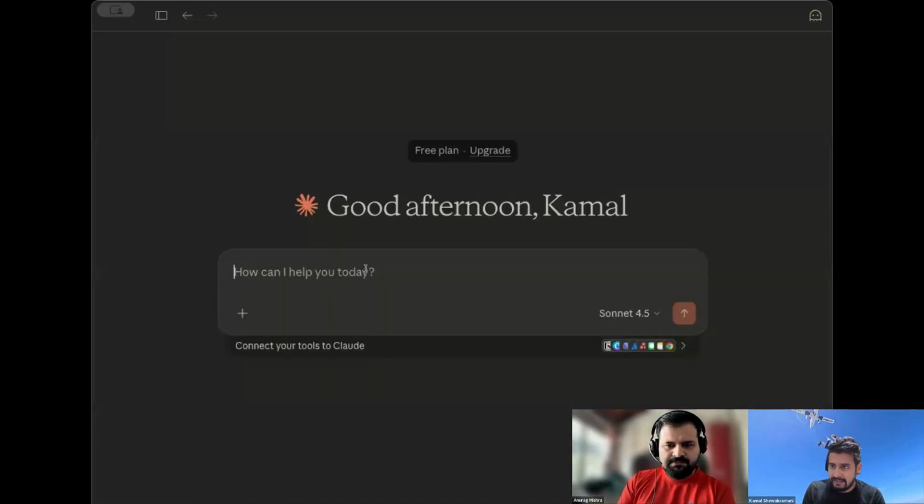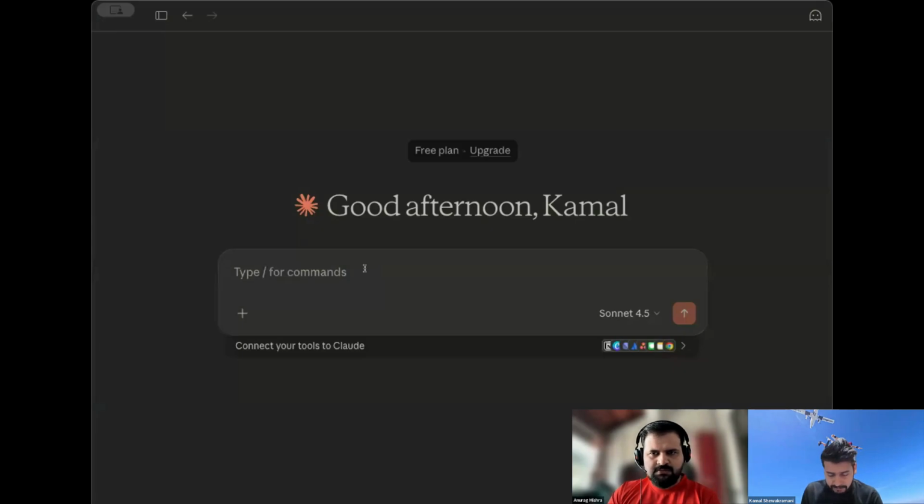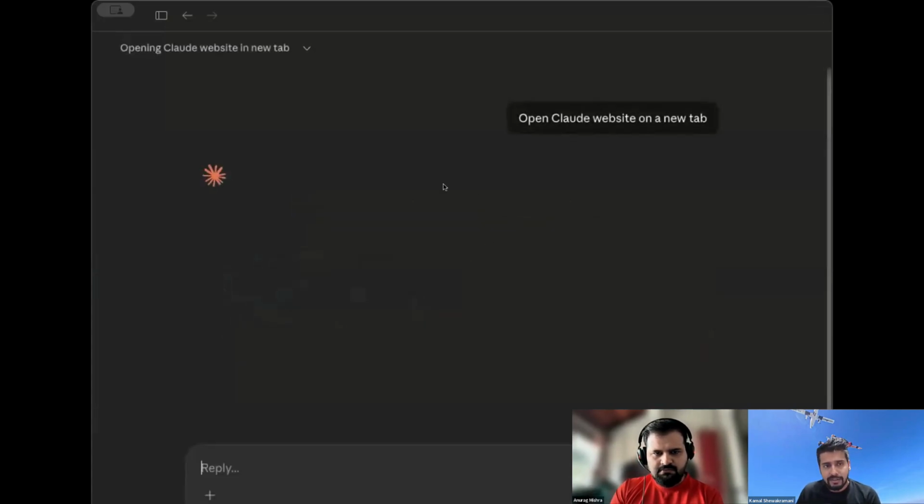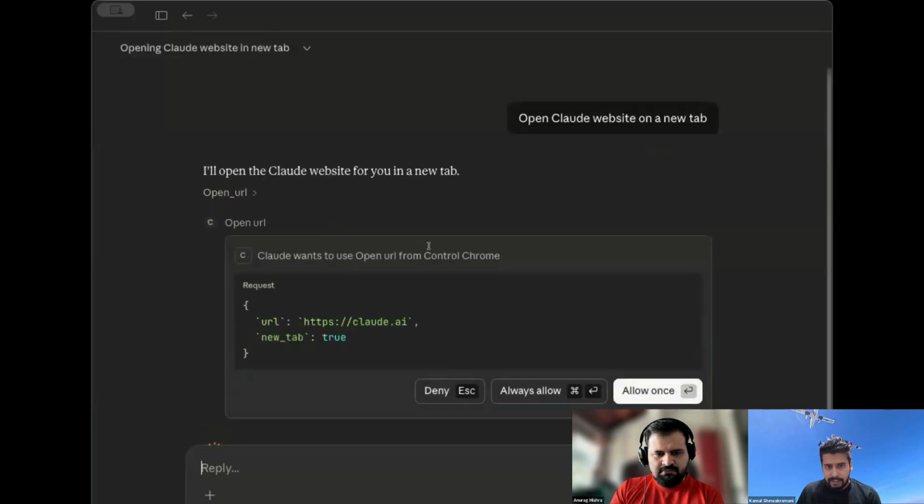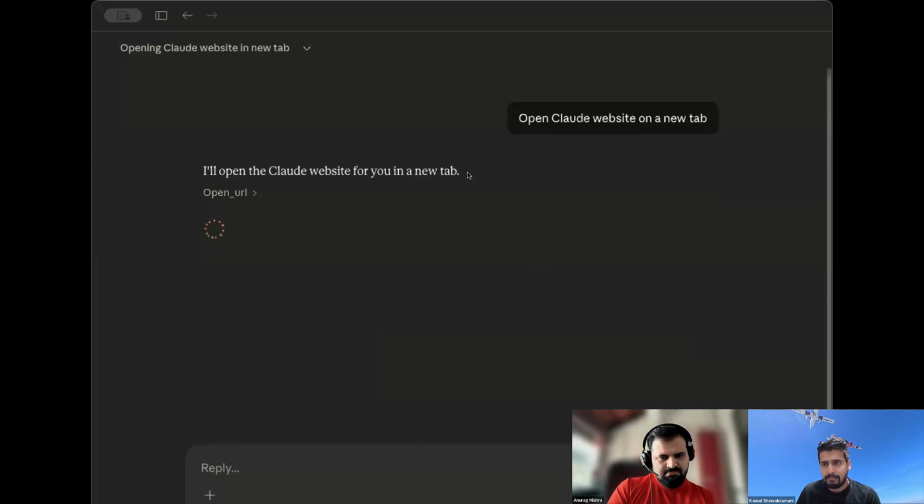Let's quickly try. So I've already connected it to Chrome, and by the way, it didn't ask me to authenticate separately. What is going to happen is, let's say I give this instruction: open the Claude website in a new tab. It will understand what kind of action I want. It will check what actions it has available. And then it is going to ask permission for this. So if I allow this, only then it is going to perform the action.